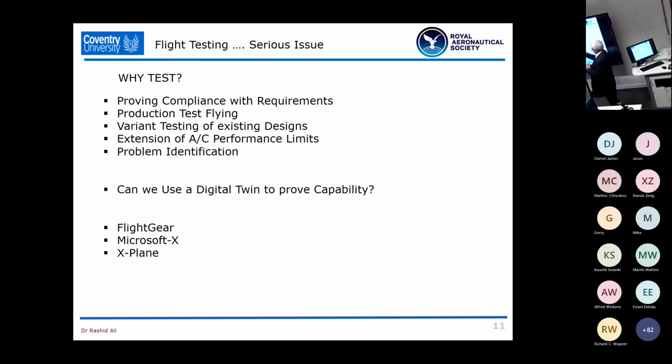We can also do flight testing from a pragmatic point of view to identify problems. But the main issue with flight testing is it's very, very time-consuming, it's very expensive, and it requires a lot of resources. So how can we evaluate our aircraft designs at the early stage without having to resort to a prototype, without investing a lot of money in hardware?